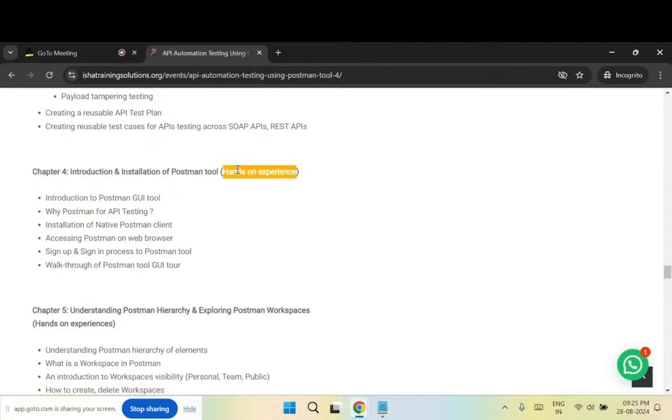So in chapter 4, we will talk about the Postman tool installation process, then the sign up process associated with the Postman tool. Then we will sign in to the Postman tool, and I will give you a walkthrough of the graphical user interface of the Postman tool, so that you will feel a little comfortable understanding the tool.